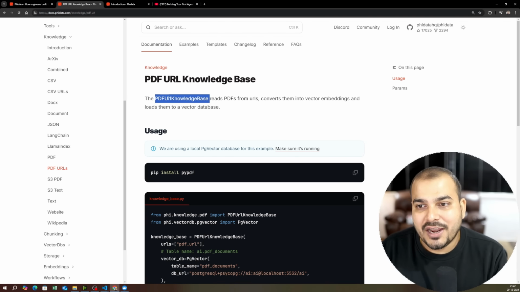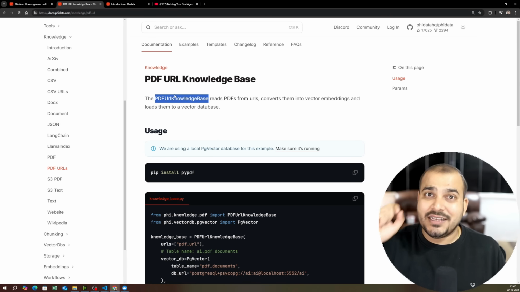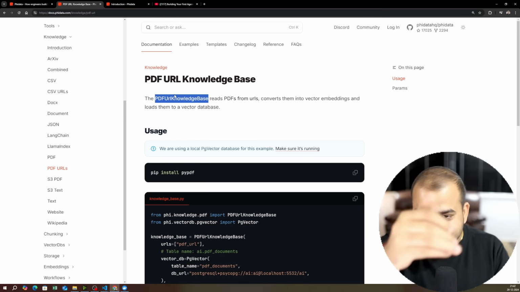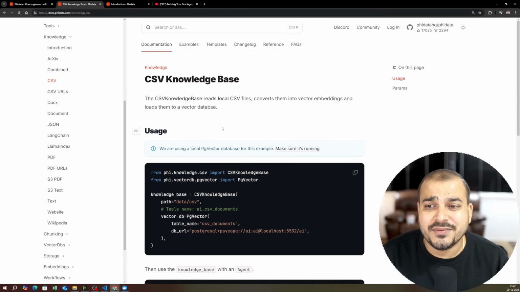So what I'm actually going to do, I'll also use this, okay? I will read any PDFs, convert them into vectors and store them in PG vector. Now, this is just one example. You can use anything. You can use a website, you can use a combined knowledge base, you can use CSV, whatever things you basically require, you can actually do.